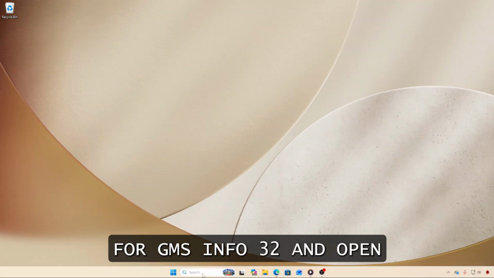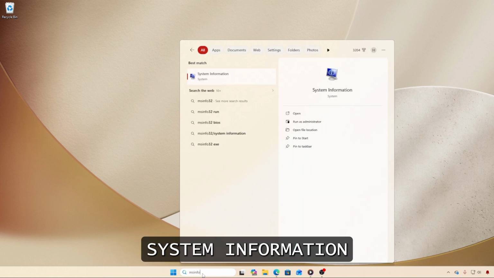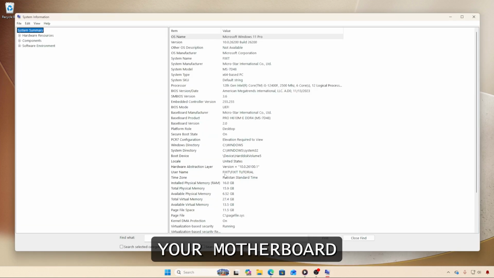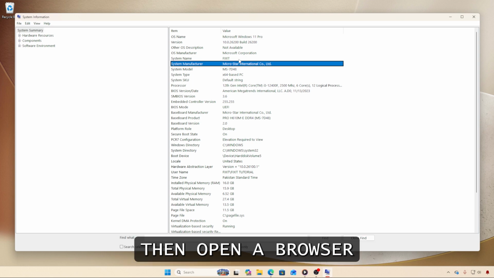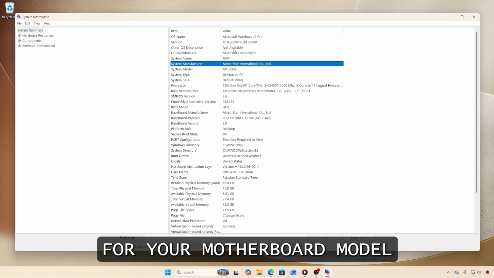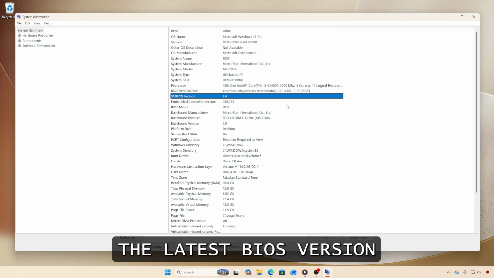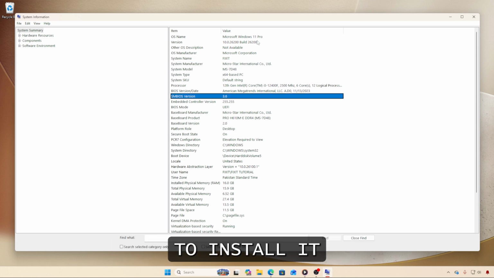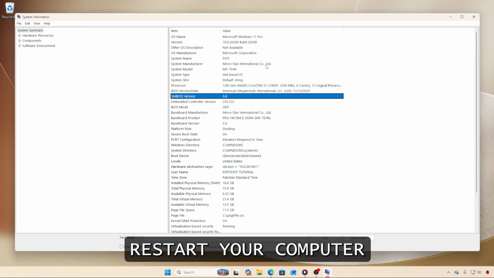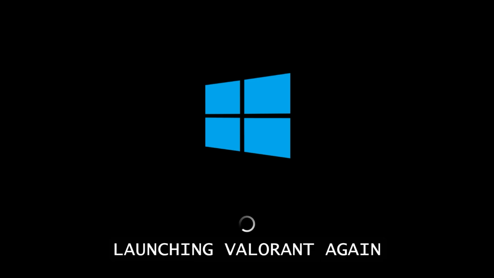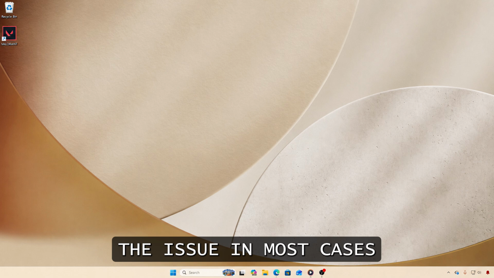Search for msinfo32 and open System Information. Note down your motherboard manufacturer and model. Then open a browser, search for your motherboard model along with BIOS download, and go to the official manufacturer website. Download the latest BIOS version and follow their instructions to install it. Once the update is complete, restart your computer and try launching Valorant again. This should resolve the issue in most cases.